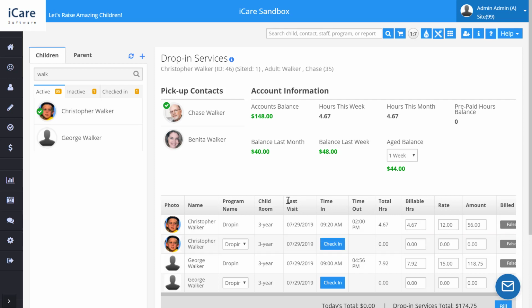And now you'll notice that it displays above some of the account information, like the account balance, the number of hours that they've been in drop-in care. And below in the grid, you'll notice that for the time that's been logged, it shows the number of billable hours, as well as the billable rate and the total amount.